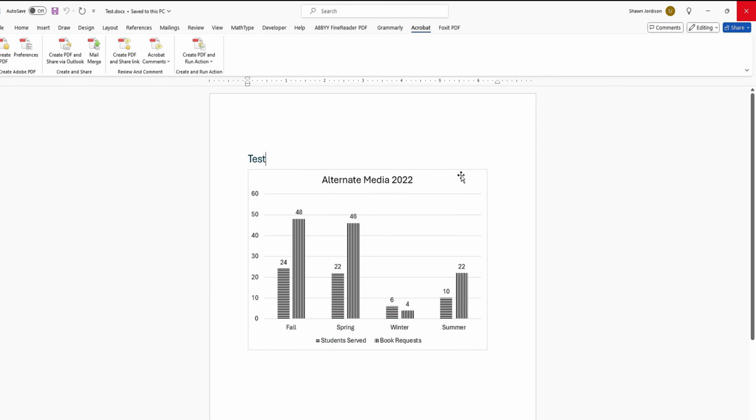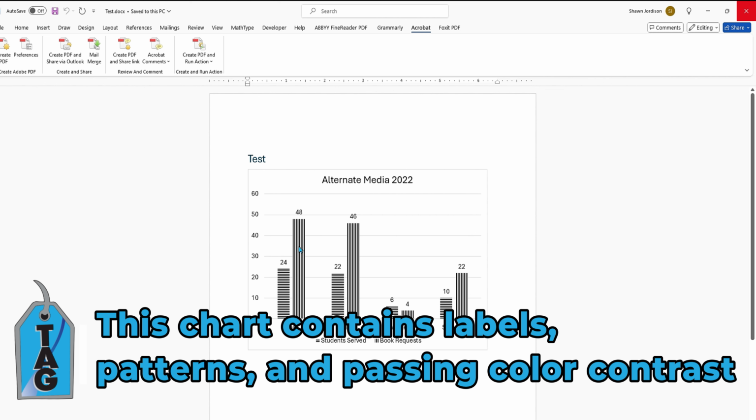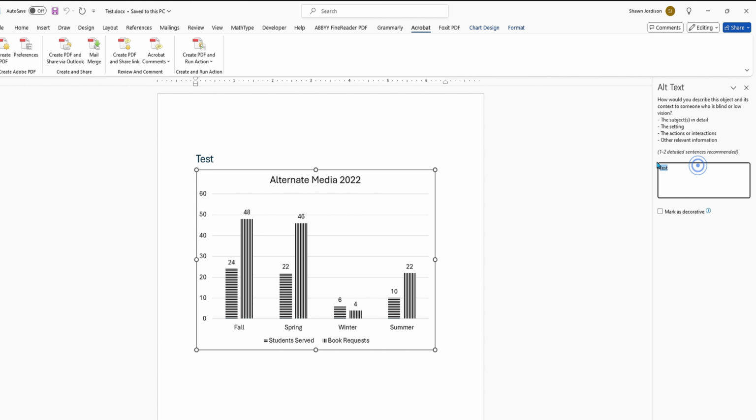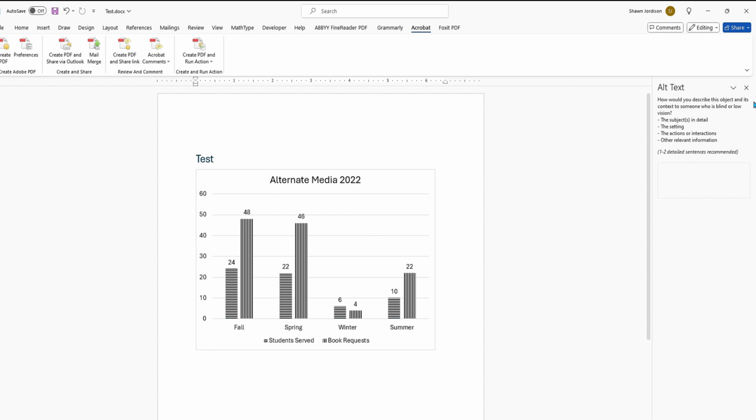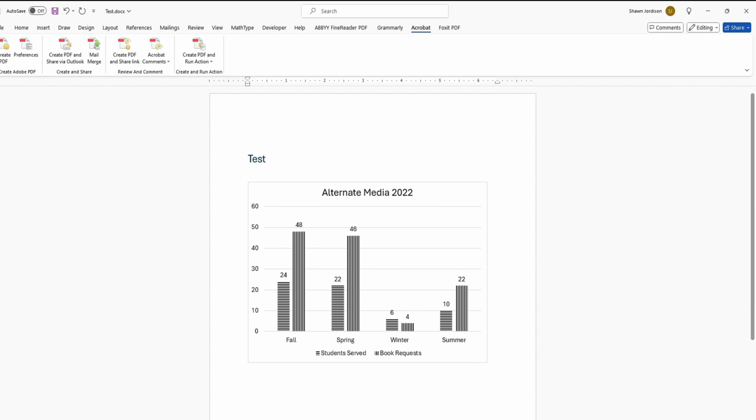I have this test document that has a chart and graph in it that is accessible visually. So we have our data points, our patterns applied, and our passing color contrast. Additionally, we have alternate text in here called test. I'm just putting test, that way I can easily identify when this is read aloud. Let's go ahead and test this chart with JAWS.